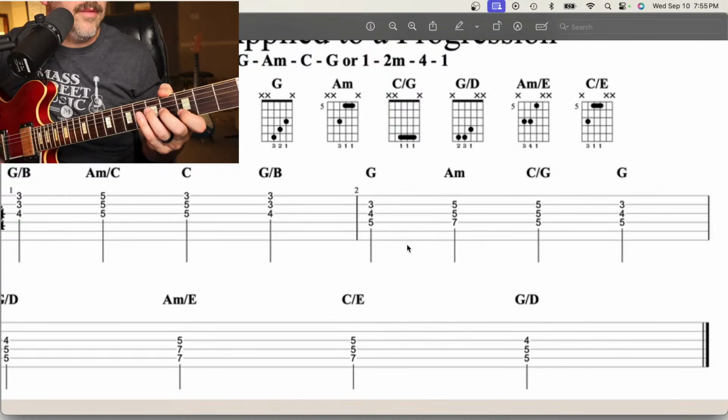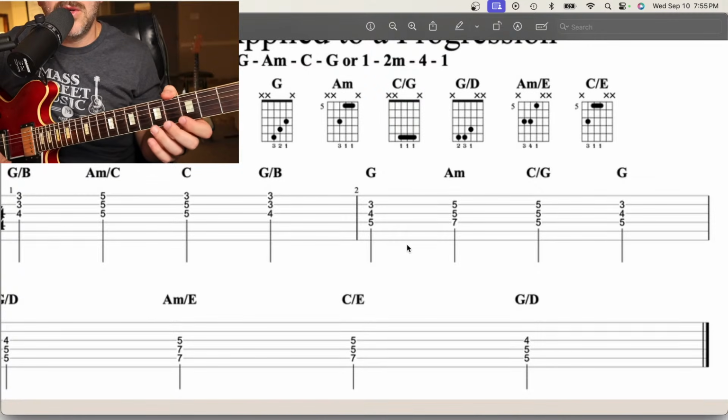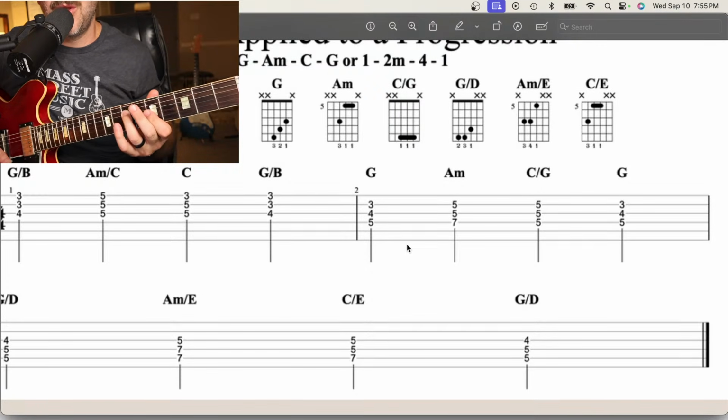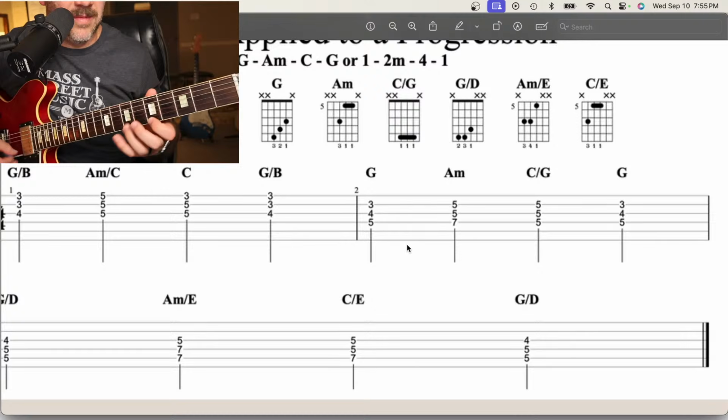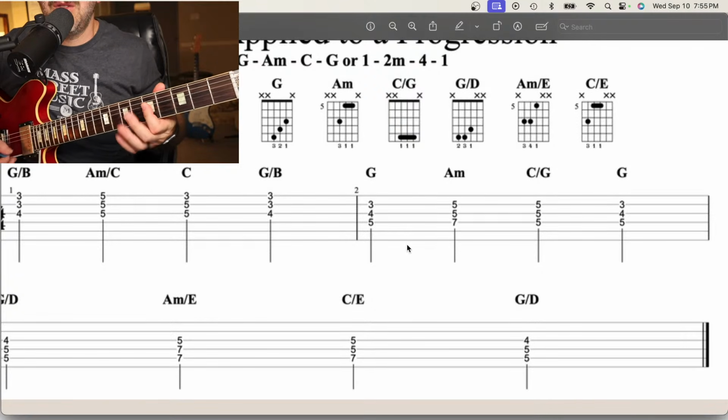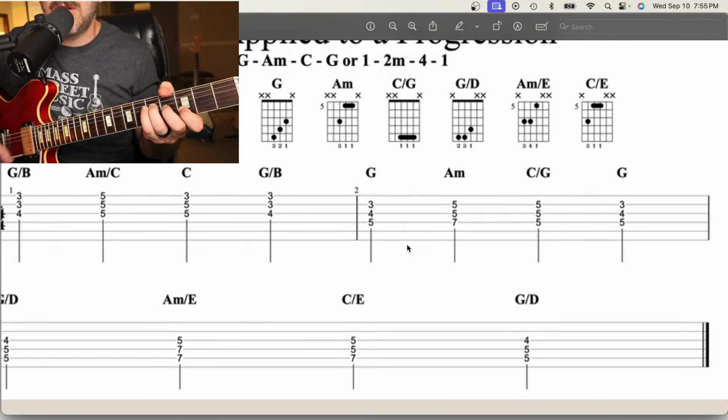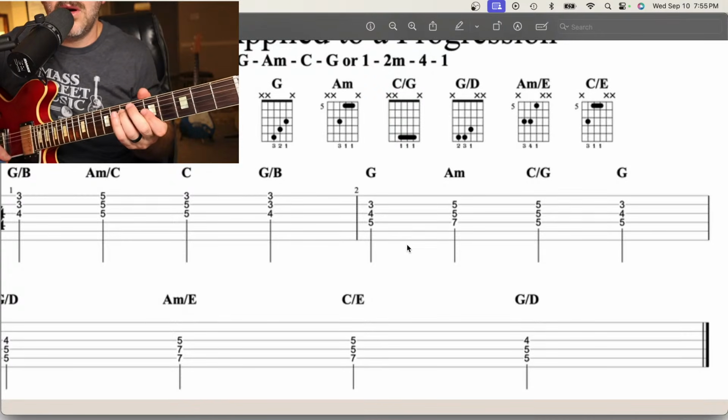So look, if you're trying to get the phrasing right, just do the chord for 4 beats, 1, 2, 3, and 4, and then 1, 2 on the A minor, and then a little pentatonic, 2, 3, and 4, and 1, 2, 3. So 1, 2, 3, and 4, and 1, 2.